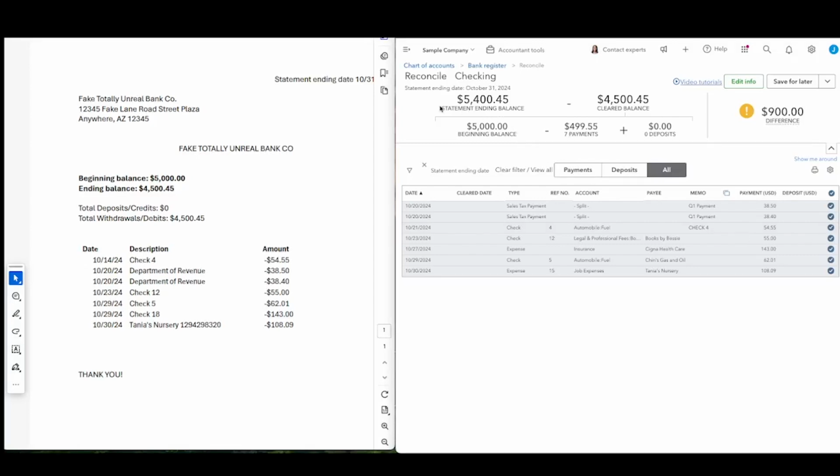Verify that your ending balance is correct. You may have mistyped it. If it is incorrect, no need to back out of the entire reconciliation. There's a very, very simple way to fix it. All you do is go to the edit box up top.